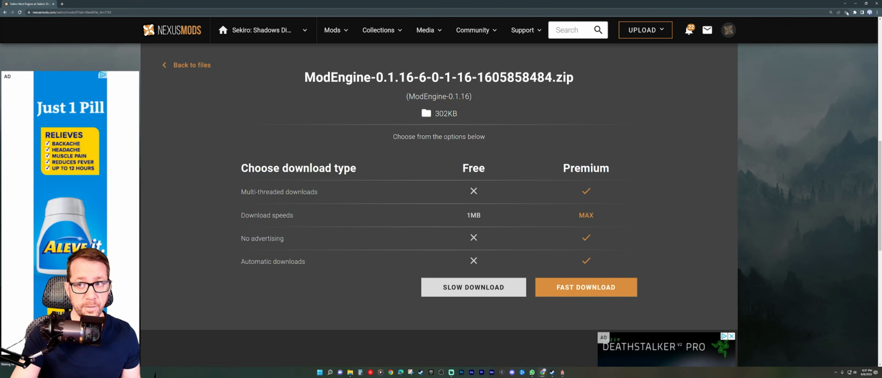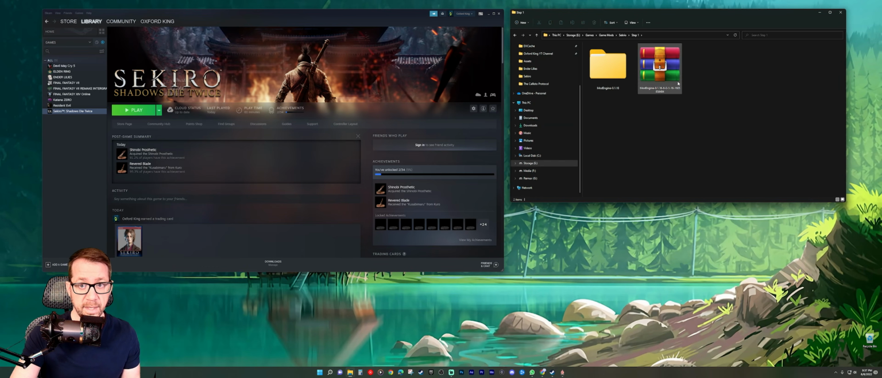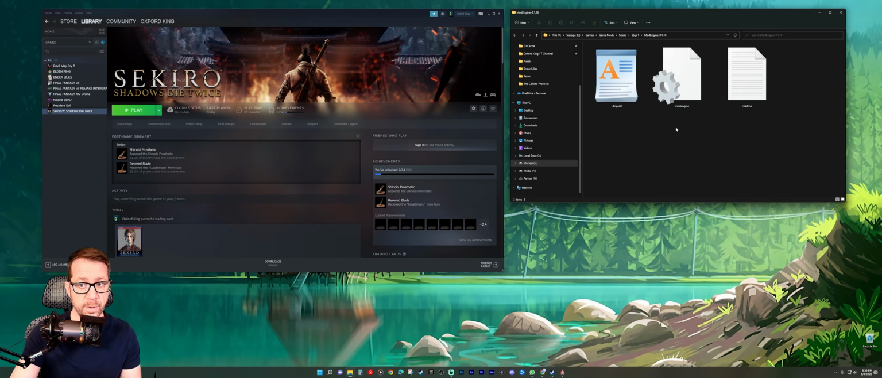And then once you download this zip, you're going to go ahead and place it in your step 1 folder, which I've done here. All right, so what it looks like is this mod engine and a bunch of numbers. Extract that. Then you have a folder called mod engine hyphen whatever version you're downloading it at. As of today, it's 0.1.16. You're going to open this up. There's going to be a few files and a README.